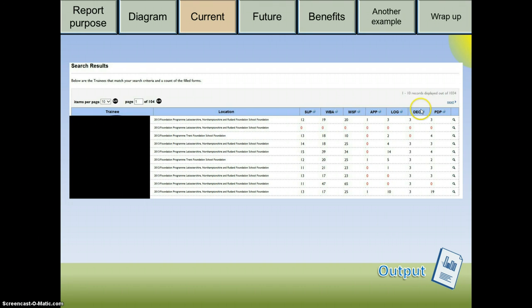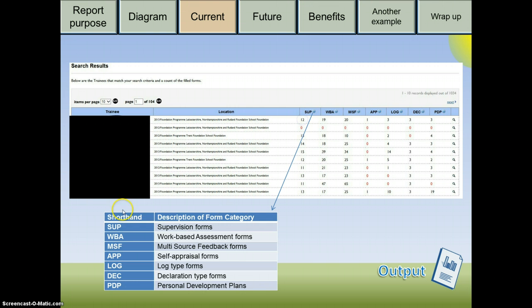Each of the headings here is a different form category. The rows show counts for each trainee, which we've blanked out in this particular example. It shows the counts of their form completions for each of these categories of form. The question mark shows what this shorthand for each one means. On the current summary report, there are fixed categories as follows.